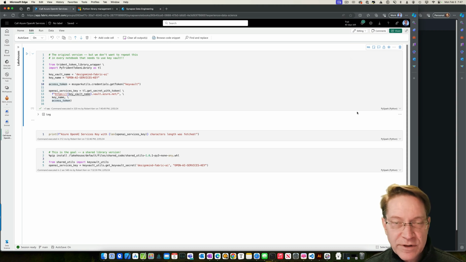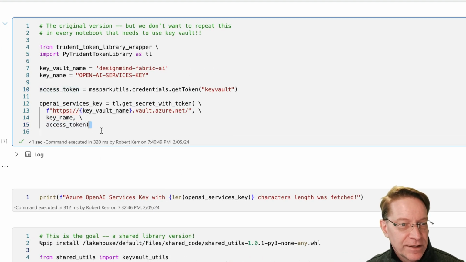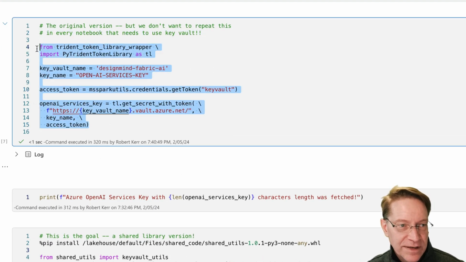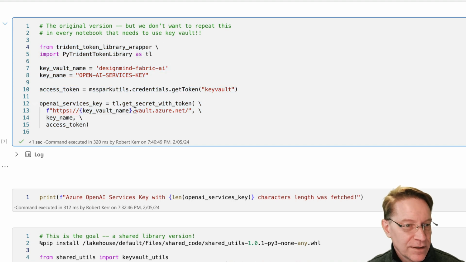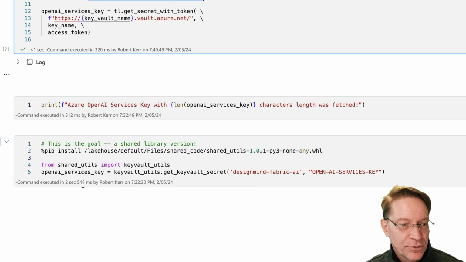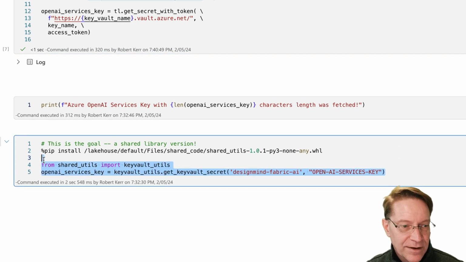Before we start building the library, let me show you what I'm doing right now. This will be my before situation. In the before, I have a cell that is calling some routines provided by Fabric: mssparkutils credentials getToken for Key Vault, then it gets the secret. It's not a lot of code, but it's a little complicated and it doesn't make sense to paste this in everywhere. So what I really want to get to is this last cell.